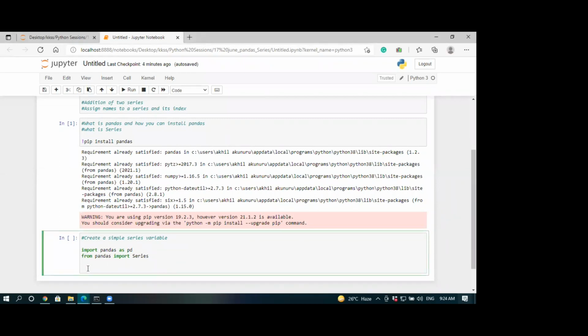Awesome. So now let's create some simple series. I'll name it S1. So I'll say S1 equals Series. Here we just need to give the values that we want in the series. Series will take an array as an input, so I'll use square brackets and say 10, 20, 30. These are my series values. Let me print it as well.